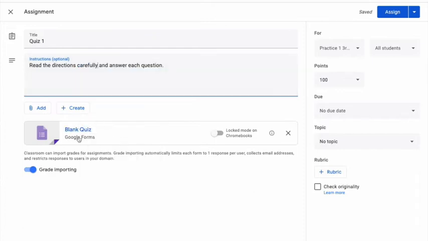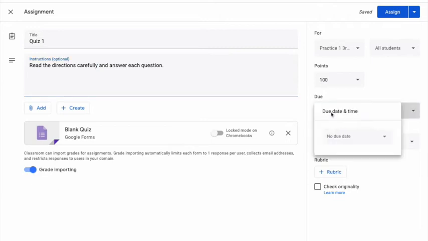Now, if I'm using Chromebooks, I can click this button that says locked mode on the Chromebooks, which means students will not be able to open any other tabs on their Chromebook while they are doing this quiz. I like to turn grade importing on because that way I don't have to worry about it. Again, I can set the points. I can also set the due date because it's an assignment essentially, and I can select a topic.